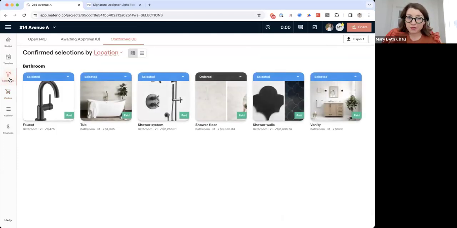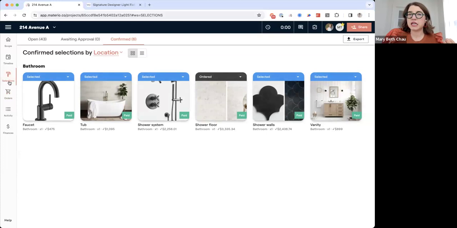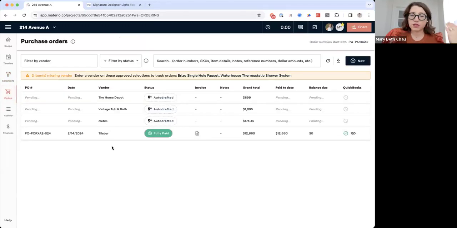So again, if I come over to my selections workspace, or if I view the product in my scope of work here, you'll see that that order status is there. That's going to keep everyone on the team up to date on what's happening, where things are at, how things are moving along.